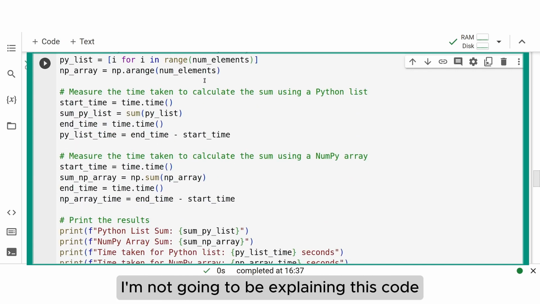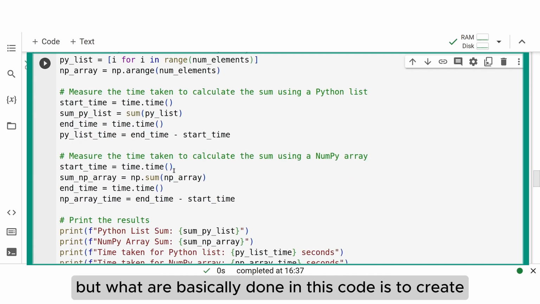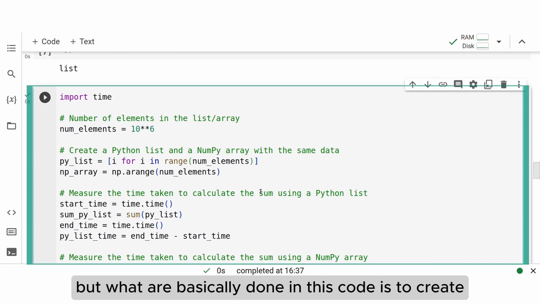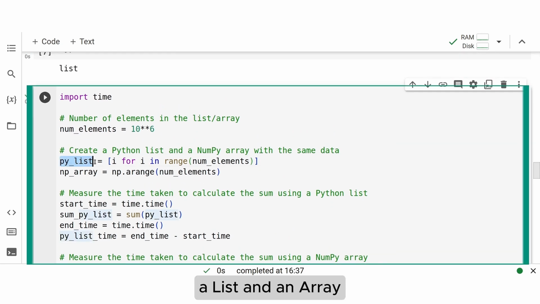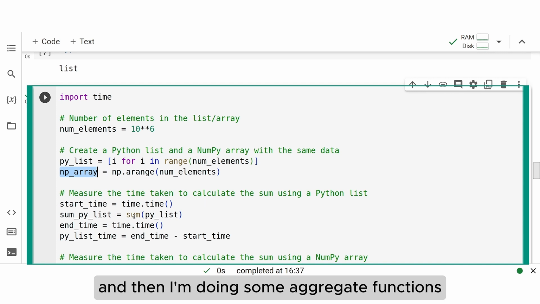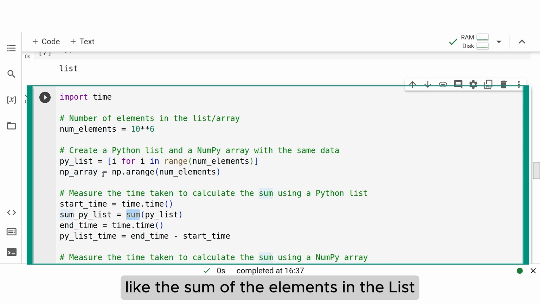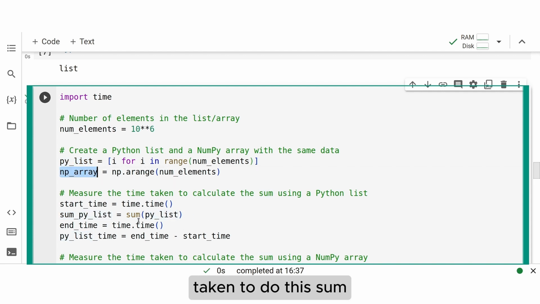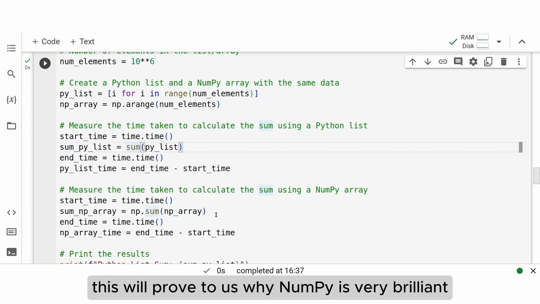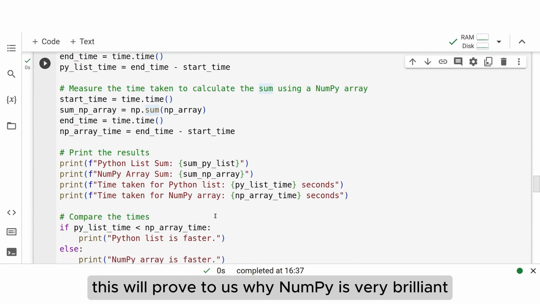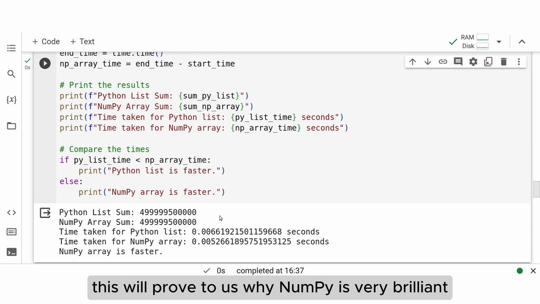These lines of code will show us exactly that. I'm not going to be explaining this code, but what I've basically done is create a list and an array. And then I'm doing some aggregate functions like the sum of the elements in the list, the sum of the elements in the array, and I'm checking the time that it has taken to do the sum. This will prove to us why NumPy is very brilliant.